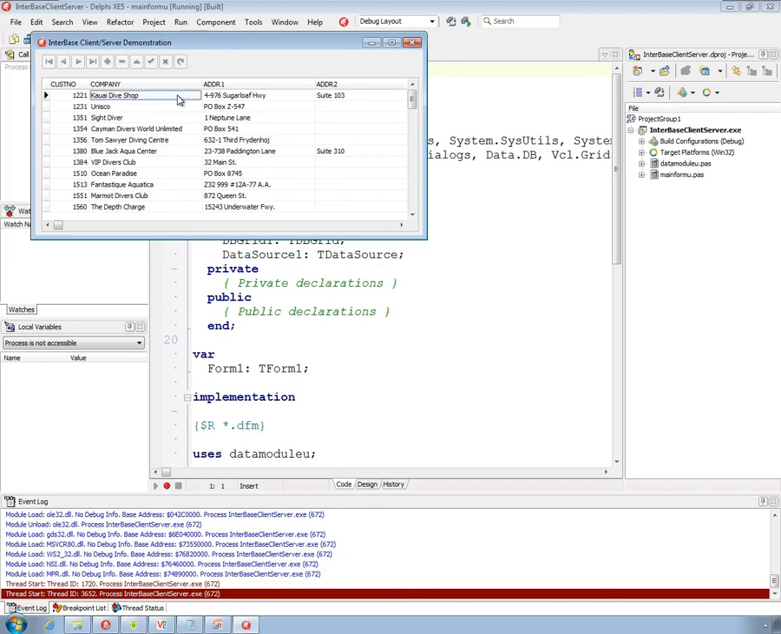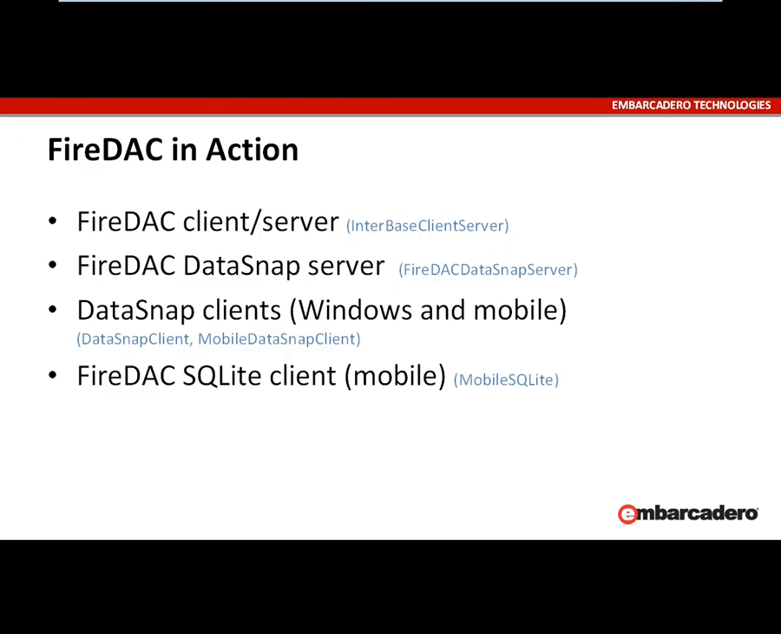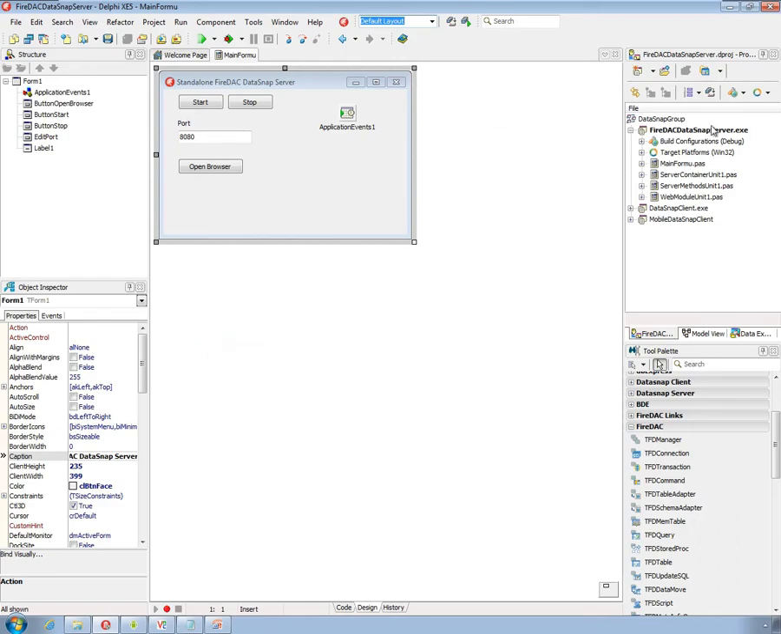Certainly, I can add so many of FireDAC's advanced features, such as cached updates and the like, but this demonstrates how simple it is to create a true client-server application using FireDAC. It's like the old BDE applications, but we're using a much, much more sophisticated and powerful data access framework with FireDAC. The next 3 applications are associated with DataSnap. I have a DataSnap server that uses FireDAC, and I have 2 DataSnap clients, one that is a Windows client and one that is a mobile client.